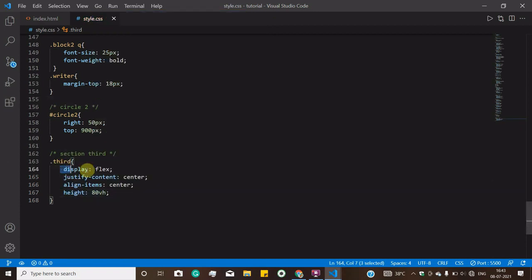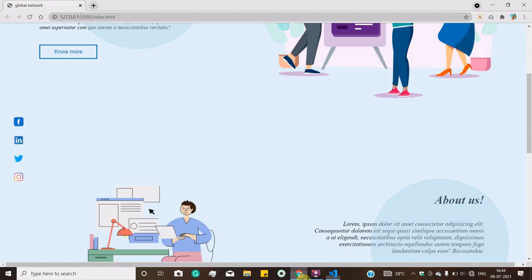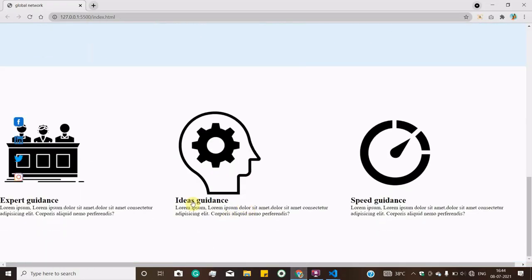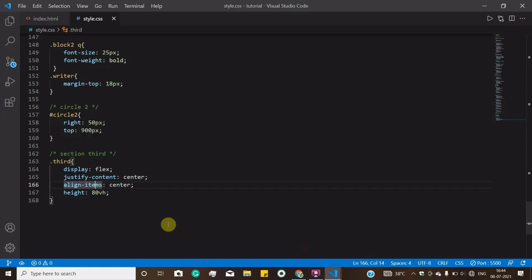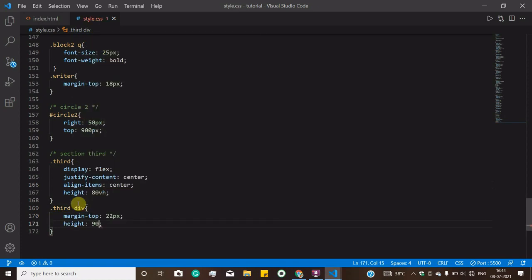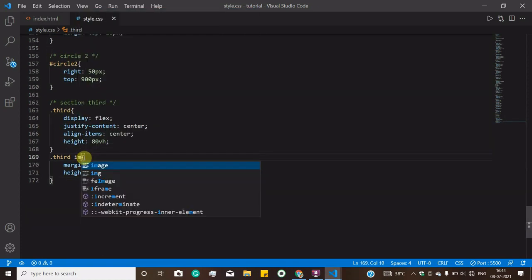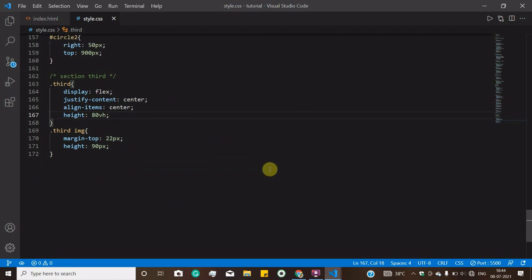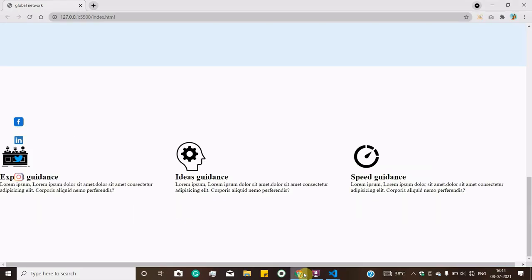Over in the class third, I made the display flex, justify content center, align item center, and gave the height of the section as 80 view height. Let's see how it is looking right now. So it is looking good right now. So display over here is flex. That's why all the blocks are inline. So over here in the image, I reduced the height and gave the margin top as 22 pixel, and this is how it is looking.